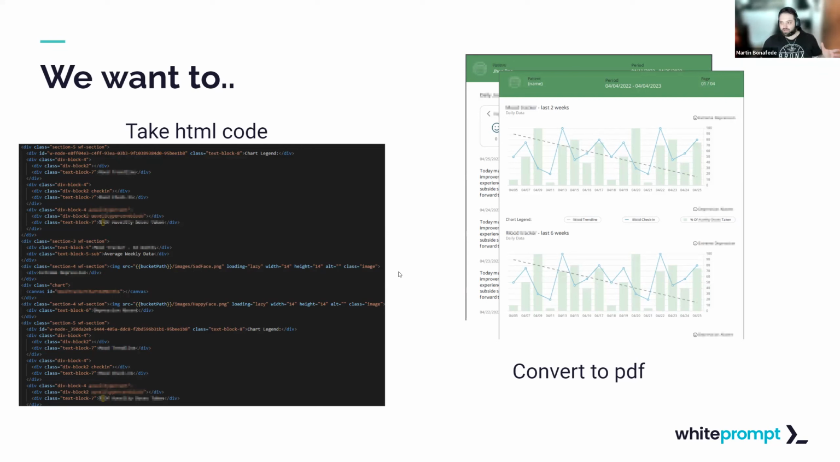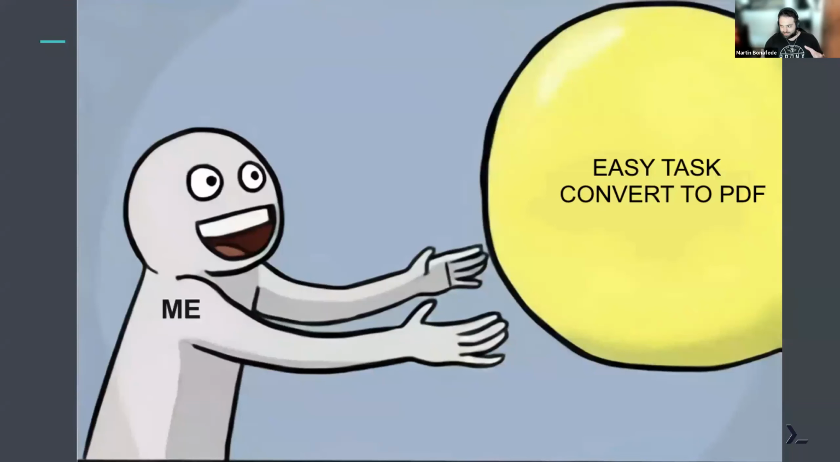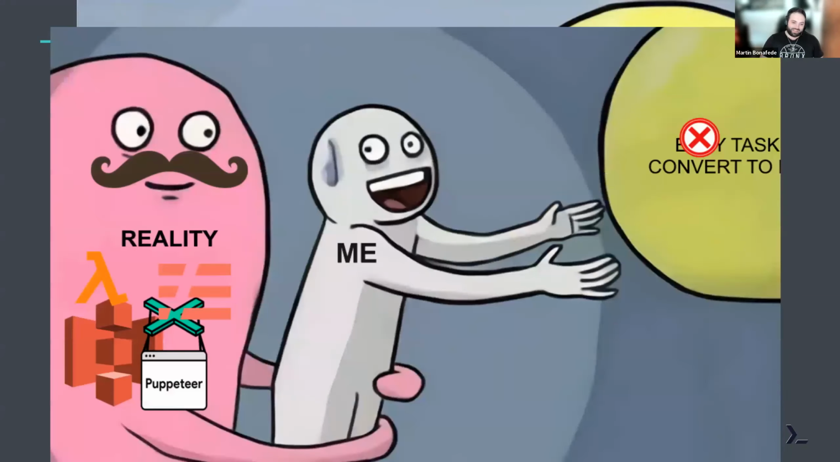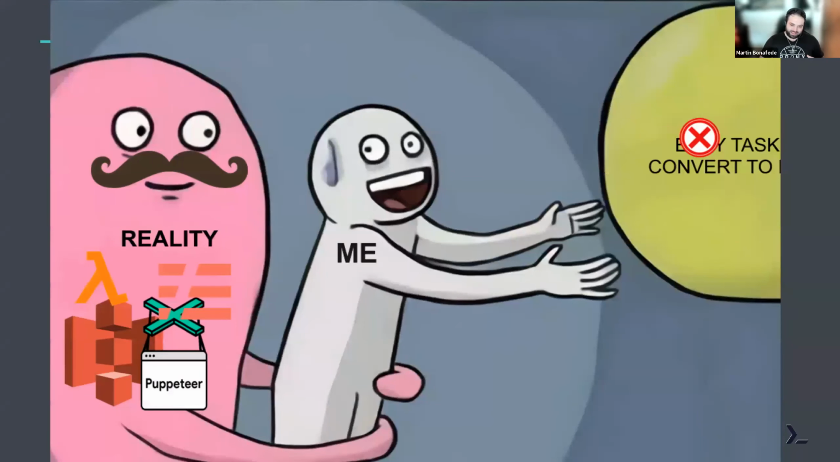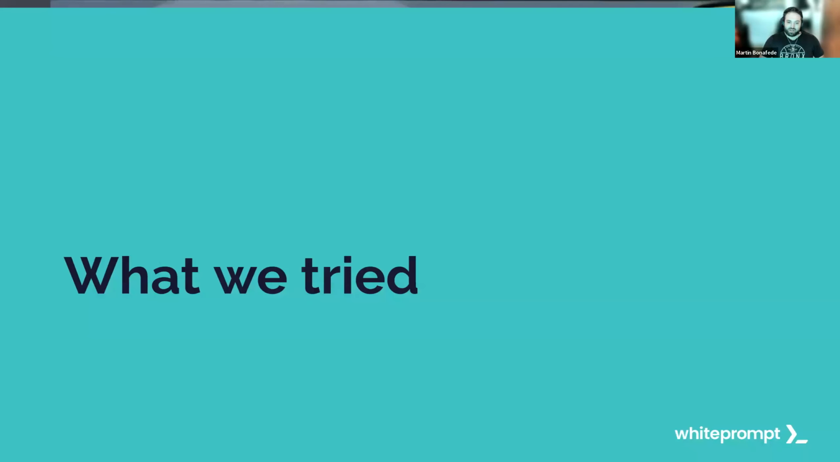If we think about it, it's really simple. If I talk with every developer and say we have HTML code and we need to convert it to PDF, this is what they think: an easy task, one week, two days, I have a weekend. But reality is quite complex. It's not so simple to make that work.